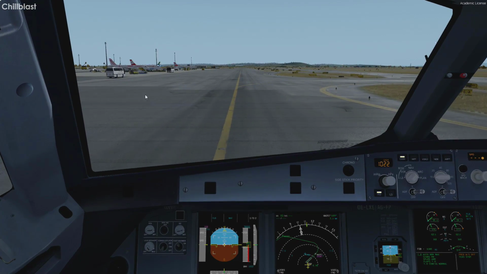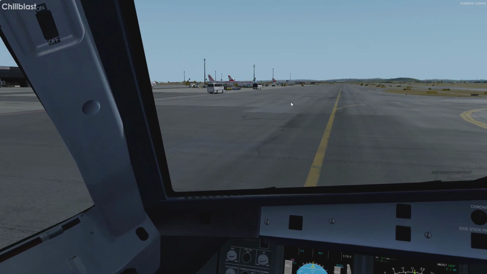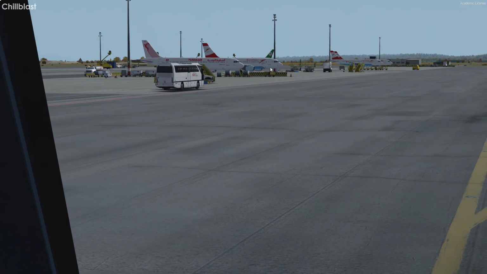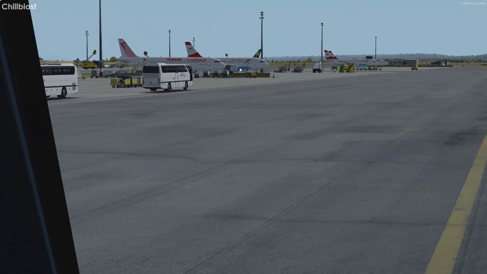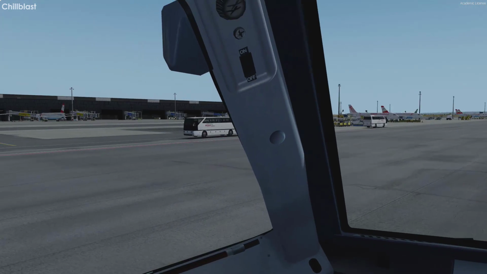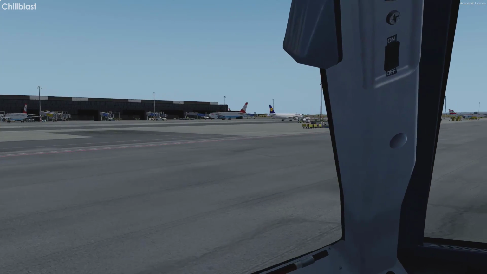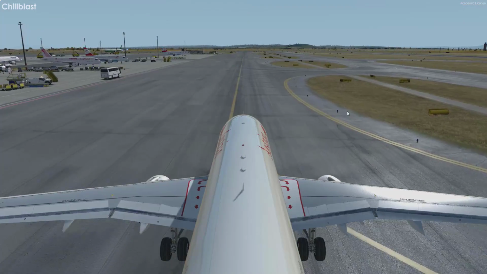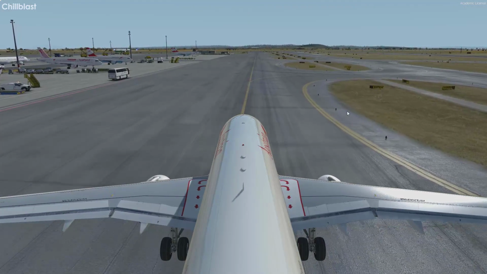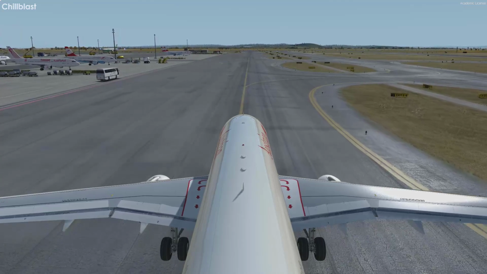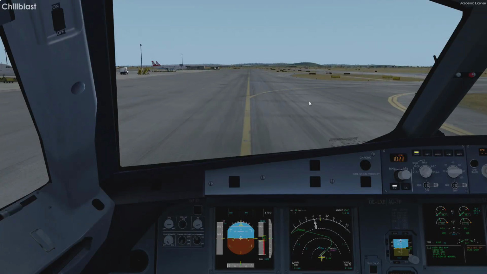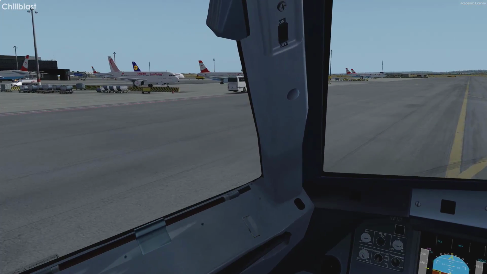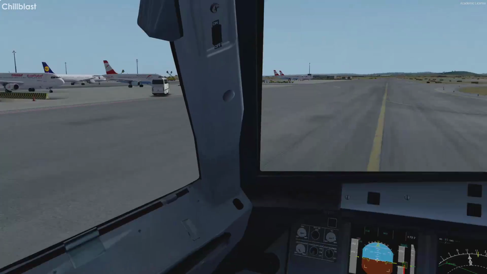I'm gonna race this bus. Oh, what's that? Oh, Tunisia Air. Is it Tunisia? Like Tunis Air? I can't say that. Who cares? There's that A321 we saw. Let's try and get on the centre line. There we go. Taxiing at 15 knots, not bad.